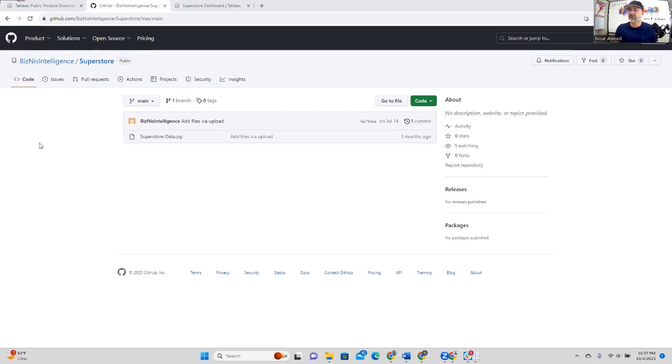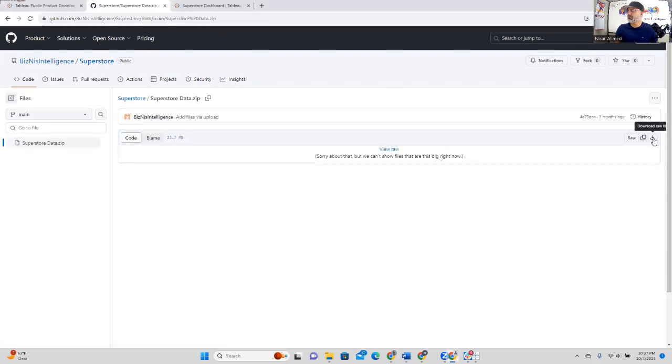The dataset is located here on my GitHub repository. I'll provide the link in the description below. Once here, you'll see a zipped file, Superstore data zip. In order to download it, you just click on it, go to the right, and click download raw file. This will get downloaded in your download files or wherever it may be defaulted to on your computer.